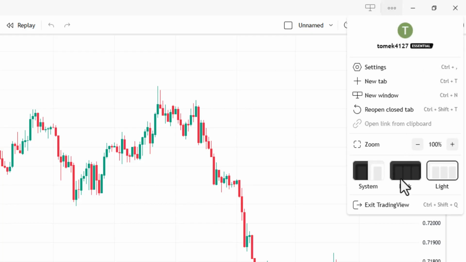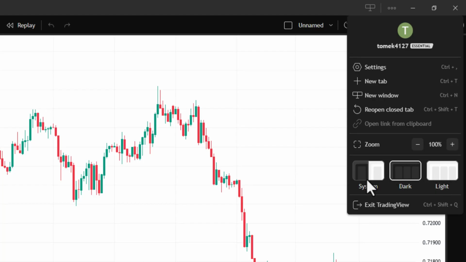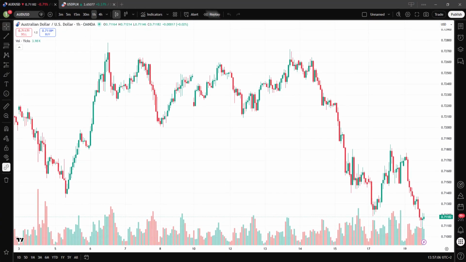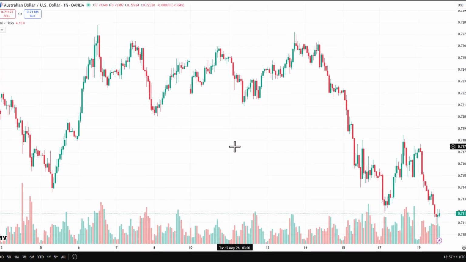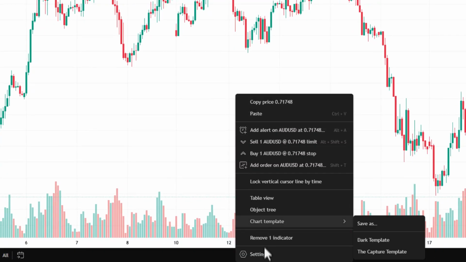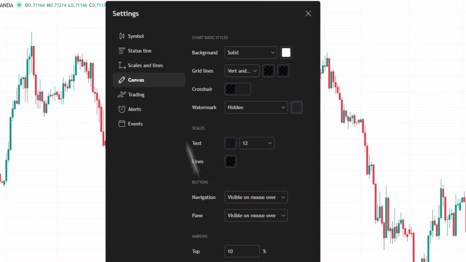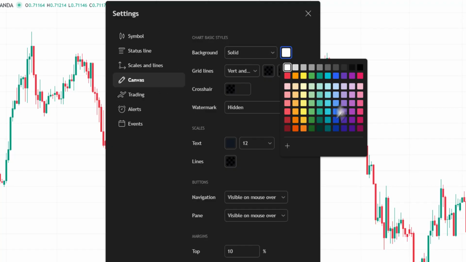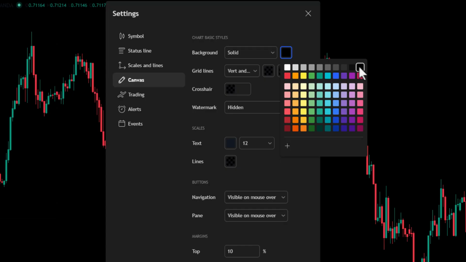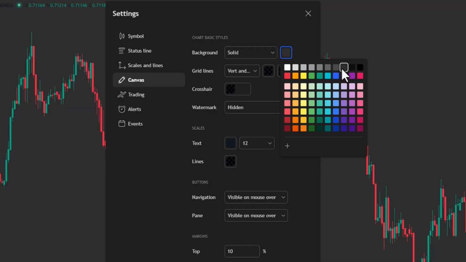And here you have the dark theme, light theme, or the system theme, which sets the theme based on your browser or operating system. So here I'm going to change it to the dark color theme, but the chart is still white. So right click on a chart, click on settings, go to the canvas option here. For the background, you can set it to a black theme like this, or a dark gray theme, or any other color that you want.